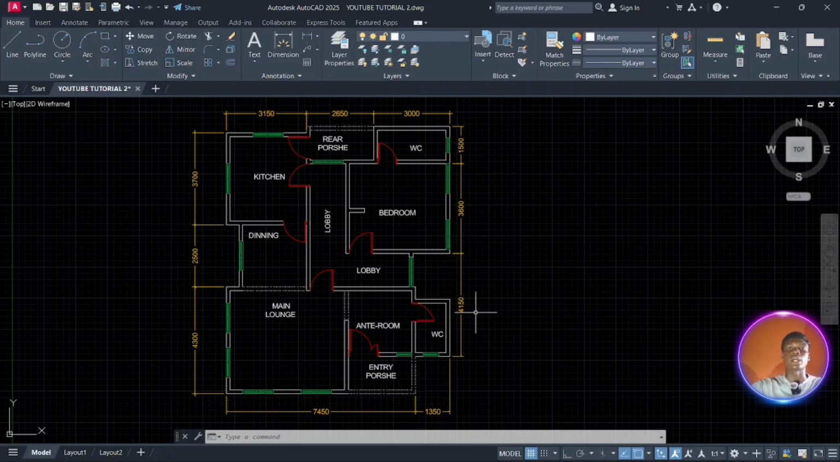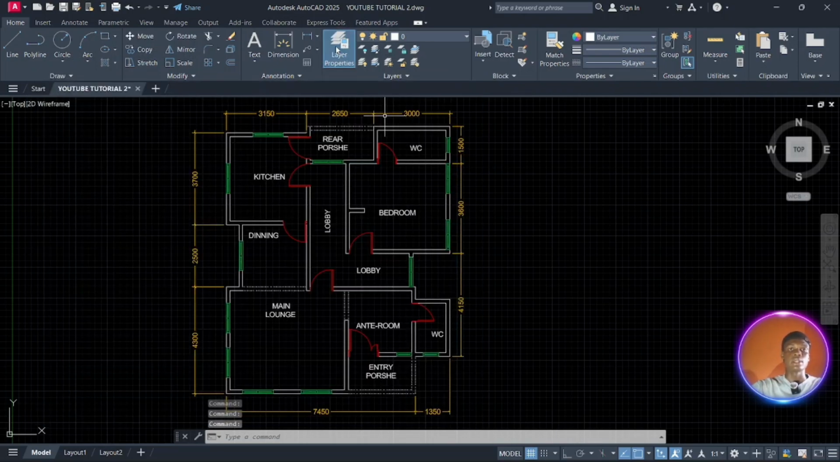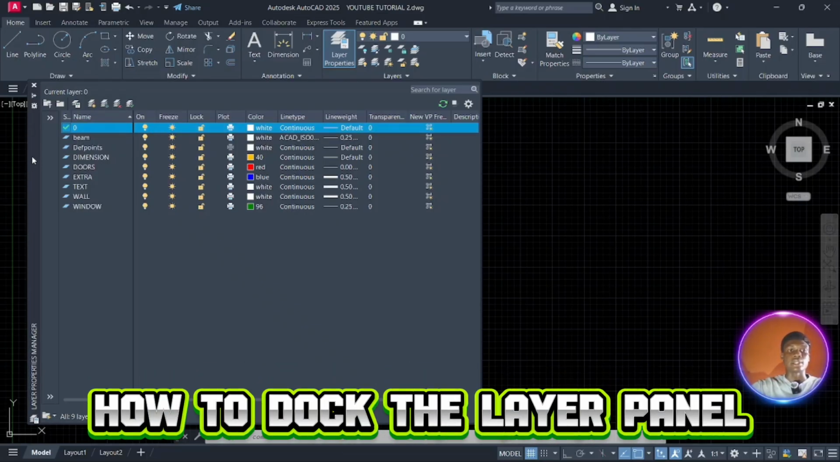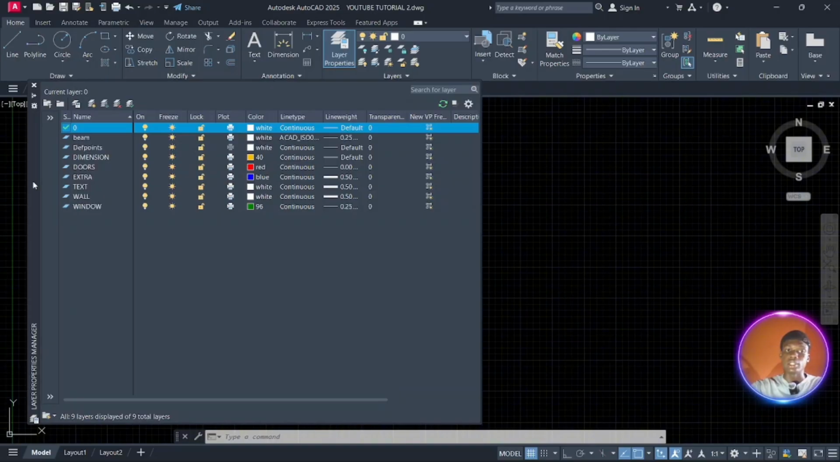In order to do that, the first thing we are going to do is to come right here to our layer properties. Now, when we are in our layer properties, we are going to click on this. Before I start with how we can create or assign any layer, let's first look at how we can dock this palette to the left hand side or to the right hand side in order to open the layer properties faster.